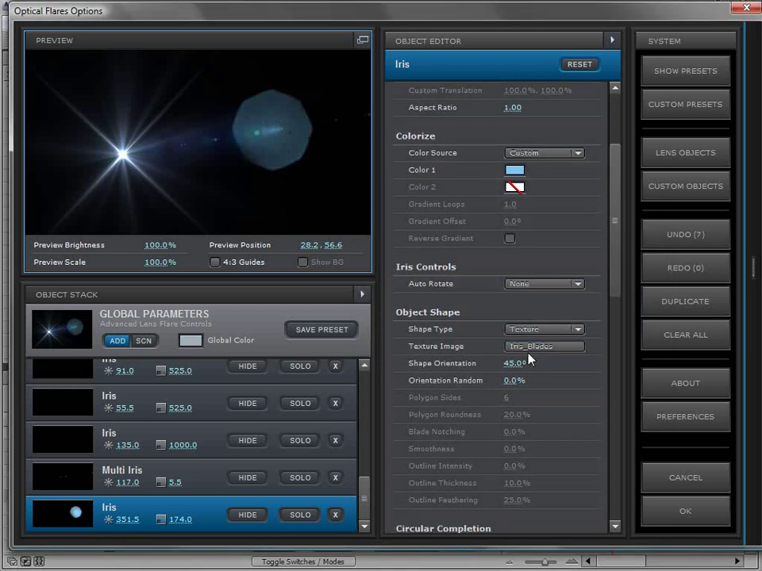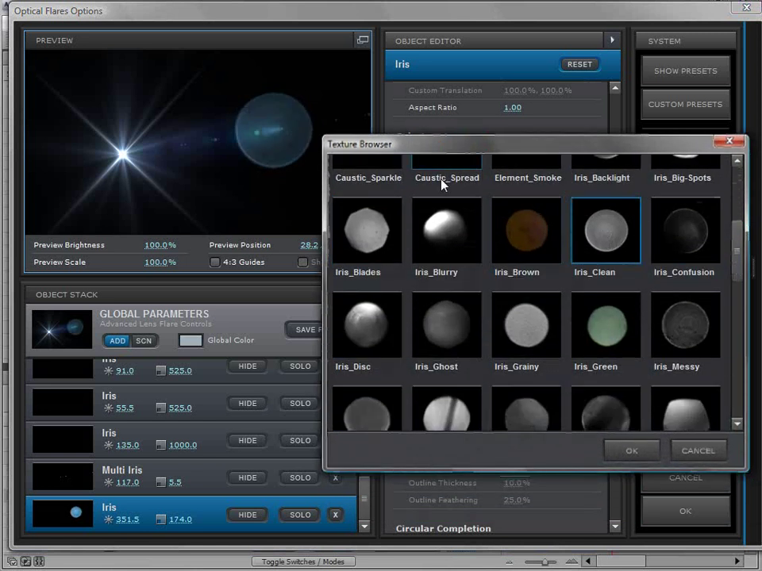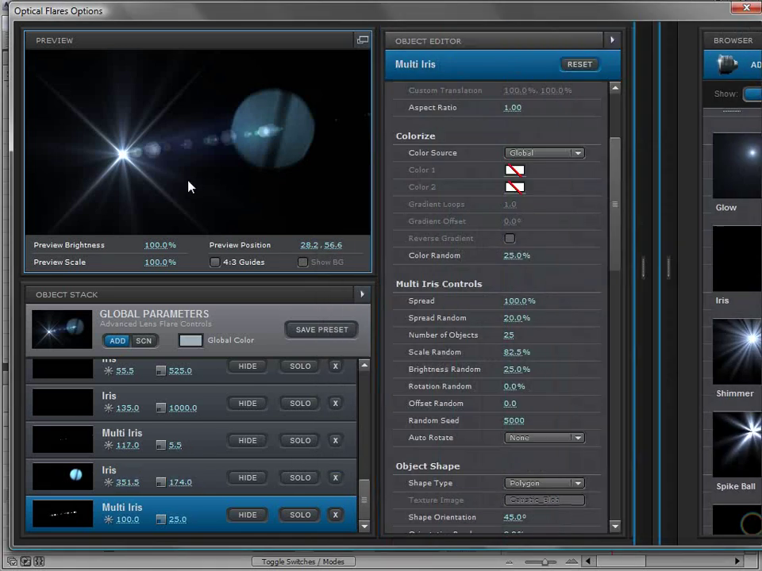And we'll go back into the texture browser. And what's cool is it updates as you look through them, so you can find something that you like. And this also works with the multi-iris. So I'll go ahead and hit OK. Maybe we'll use that big one there. We'll hit OK. We'll add another lens object, the multi-iris.